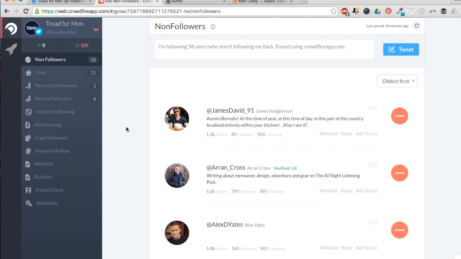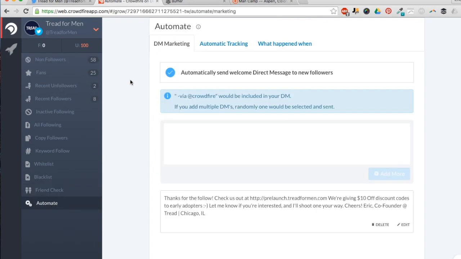The other thing that I love about the Crowdfire app is you can automate direct messages. So similar to Facebook, Twitter has a direct message component where people who are following you, you can directly contact them, not necessarily have it publicly like a tweet. You can direct message them. Crowdfire allows you to automate that process. When someone follows you, it will automatically send out a message of your choice.